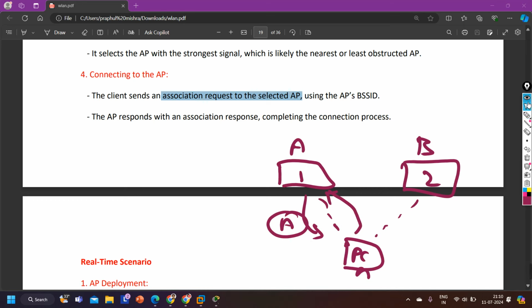Okay. So the client machine will send the association request message to the selected AP, right? Using the AP's BSSID. So the destination MAC address in the association request message is going to be the MAC address of AP1, right?